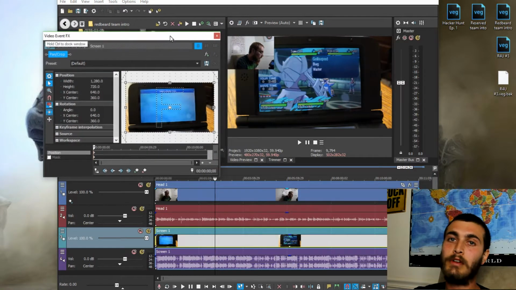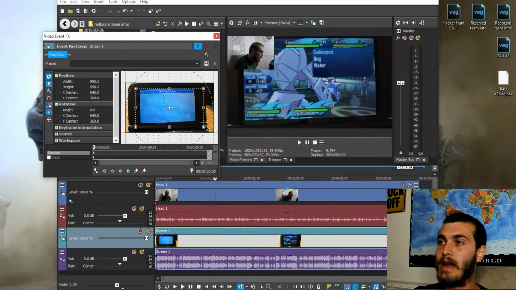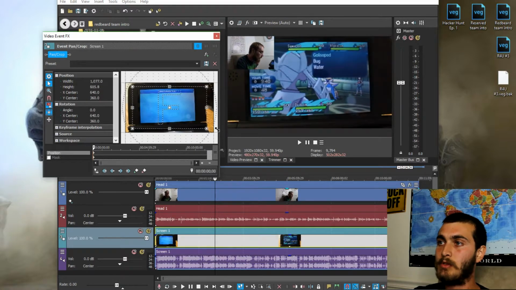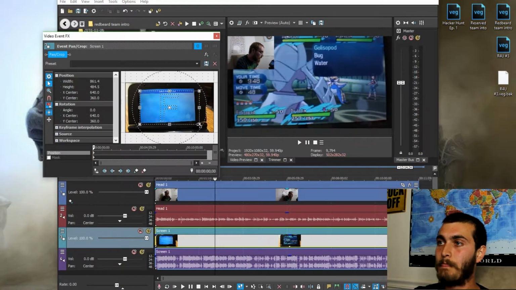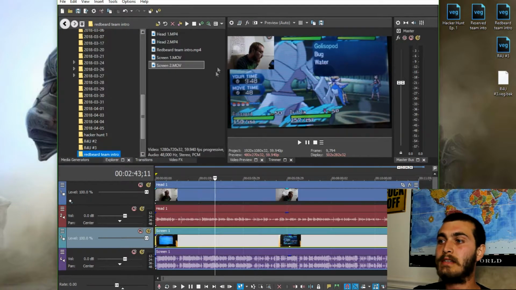It's going to bring up another window similar to the track motion. What you're going to do here, again, take a corner and then you're going to drag it. And see here, you can see the perspective zooming in, so you can crop out those borders. And that's the setup I use whenever I'm playing on Battletree. So that is the setup.